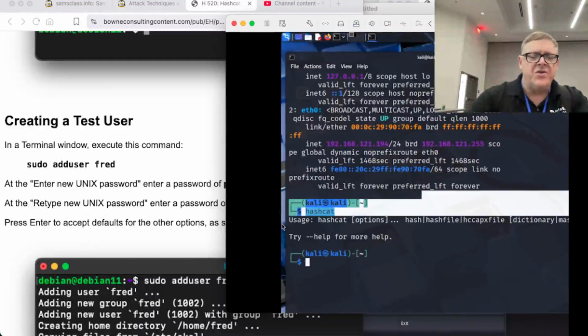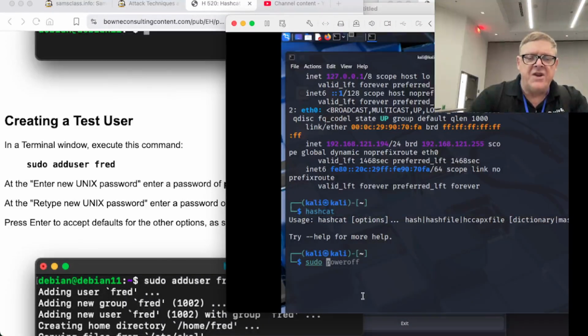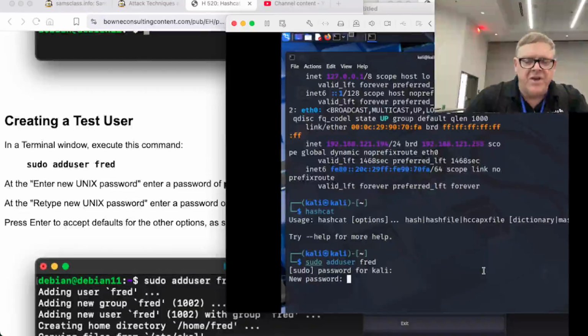All right, so first I'm going to make a new user because I want to do password hash. So adduser Fred. I give it my password. Okay, now for Fred's new password, I'm giving it password.